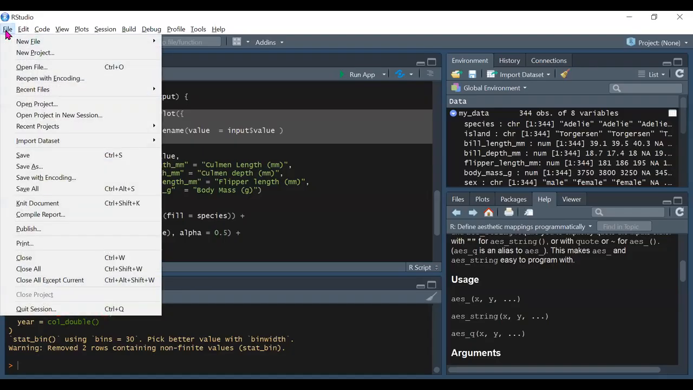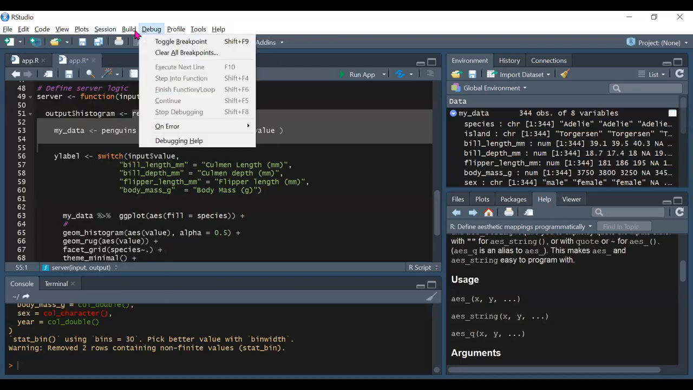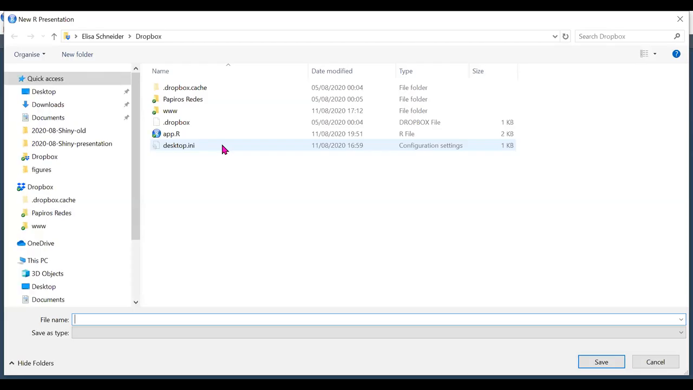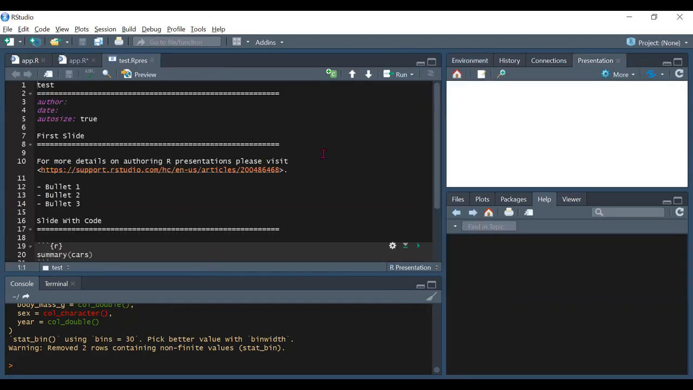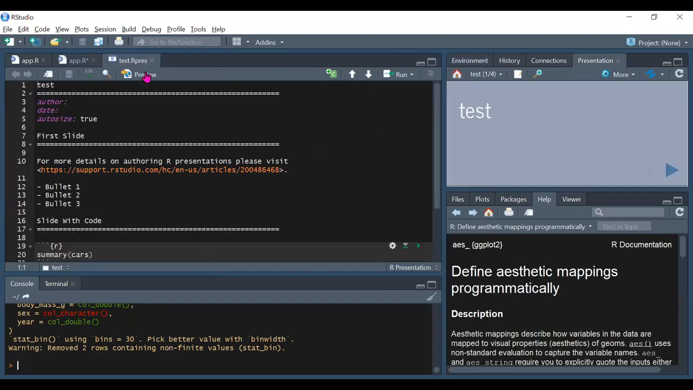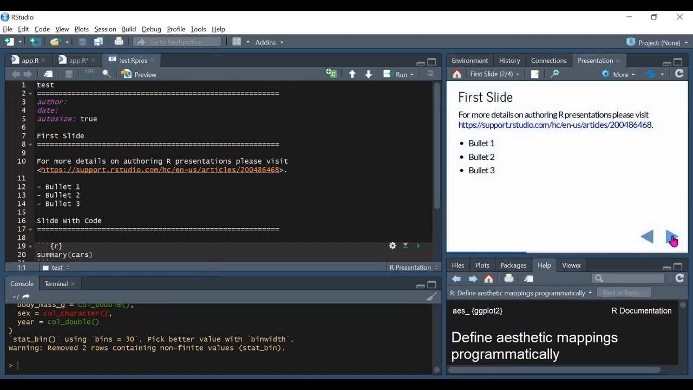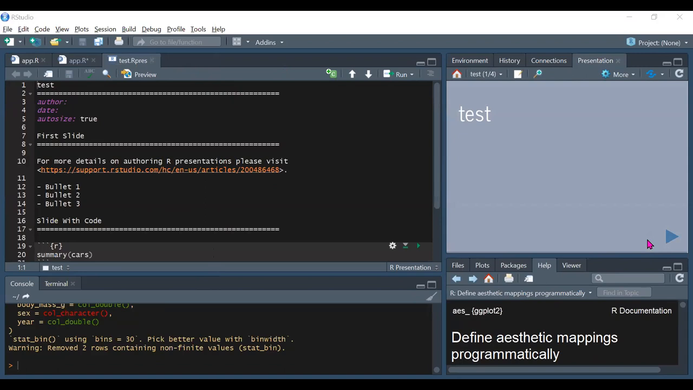I will again share my screen for a second. Here you are seeing, if I go to File, New File, and then you have some R presentation here. Then it will tell you to save it somewhere, so test. And then you will have a presentation that you can, for example, preview, and you can see it here. This is just some pre-made presentation that comes with R, but it's actually how I did the presentation.